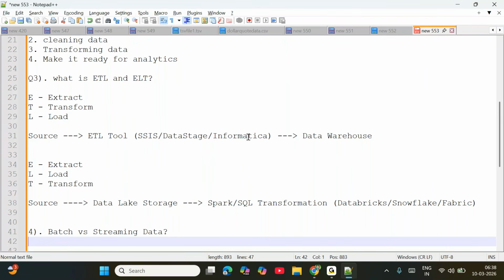Let's say sales are happening, so the business wants to know how the sales are going for today and tomorrow. Every day they want to know. That is called a daily batch, meaning every 24 hours they analyze and understand how they are doing their sales. That is called a daily batch.